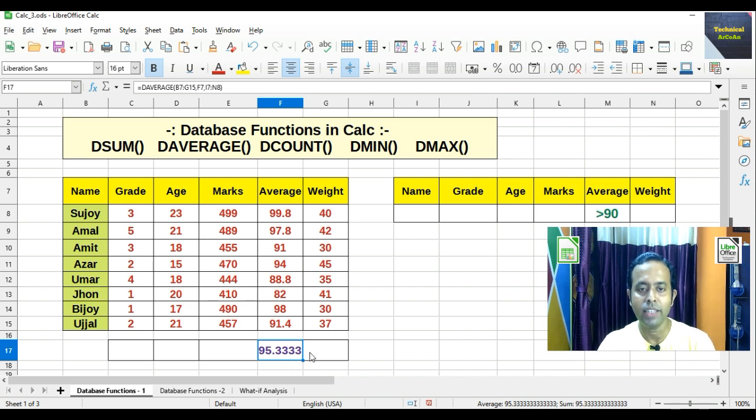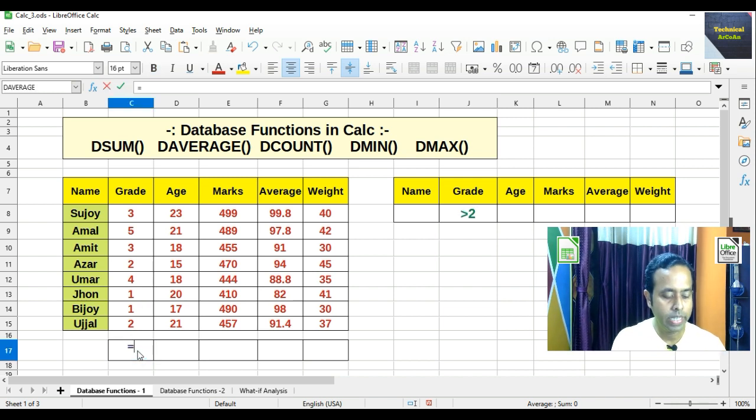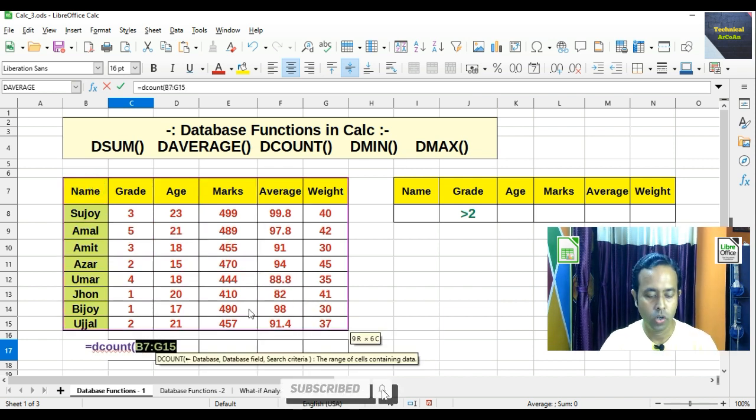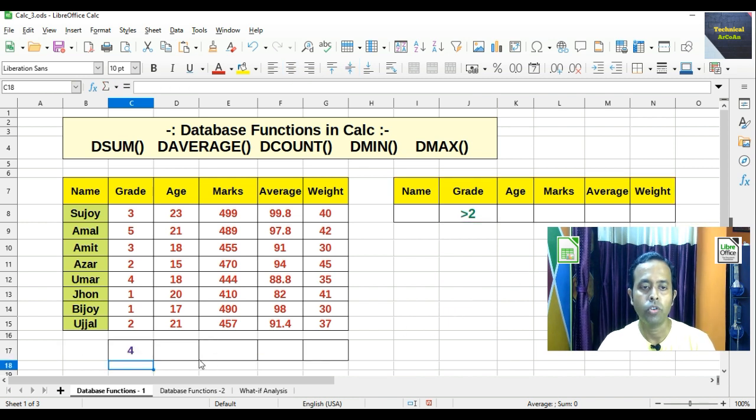Now another function provided is the count. We count how many students have a grade greater than 2. Put the criteria as grade greater than 2. So equal DCOUNT, then same way choose the total range, comma, grade as the column name, comma, the total criteria, then close bracket, enter. The result is 4: 1, 2, 3, 4, because this is a 2, this is a 1, this is a 1, this is a 2. So 4 students have a grade greater than 2.